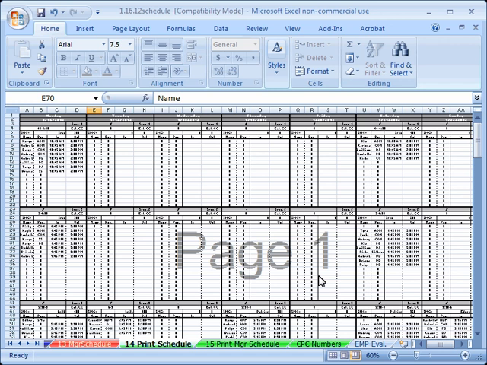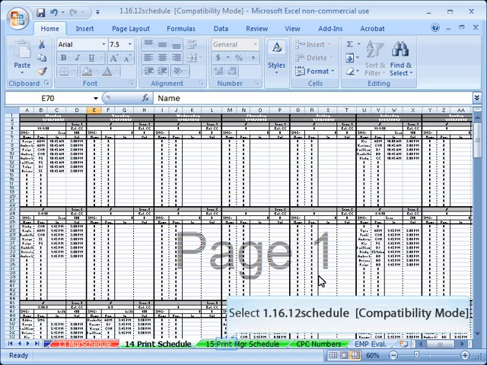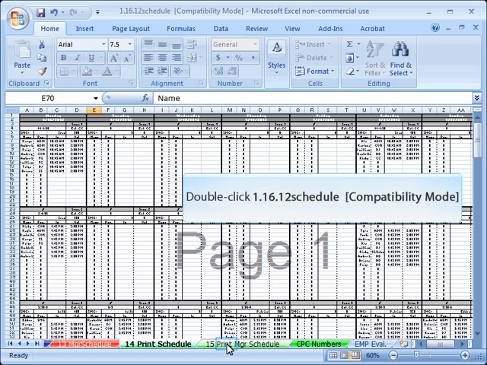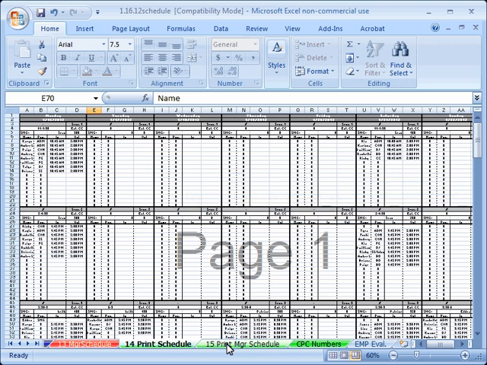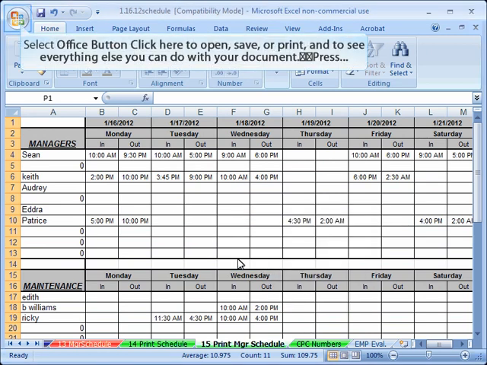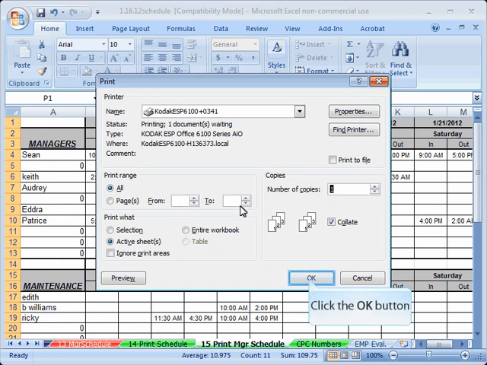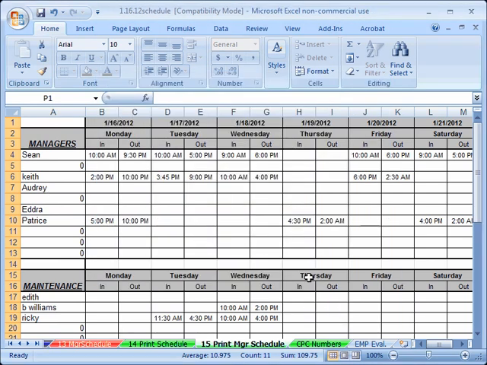So now we're ready to print the manager's schedule and do just like we did that one. Click on tab 15, manager schedule. And Windows icon, print, okay. Alright, so now basically we're done with the schedule. We want to make sure we saved it. Again, final version. And after you've done your initial save as, all you have to do is hit the save button. You don't have to save as every time.